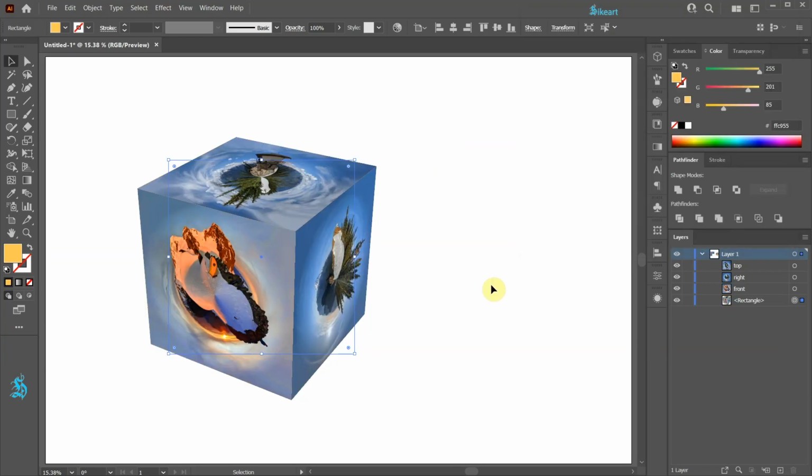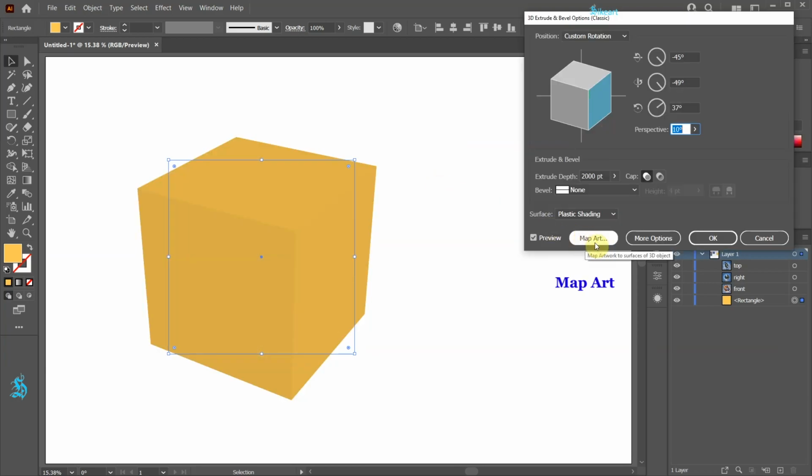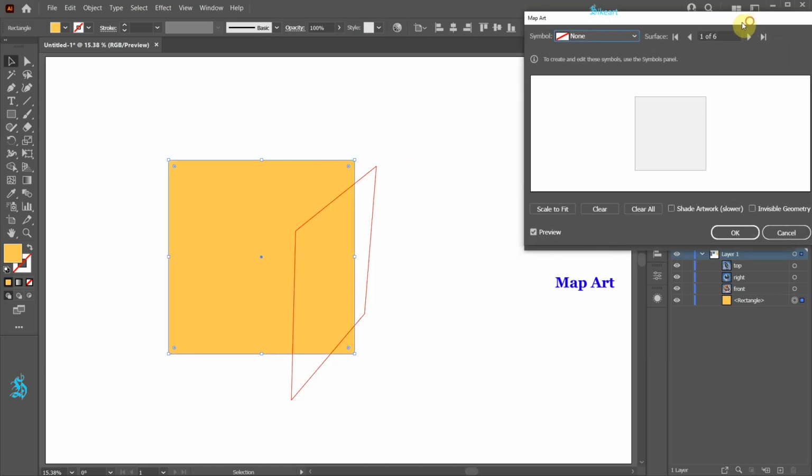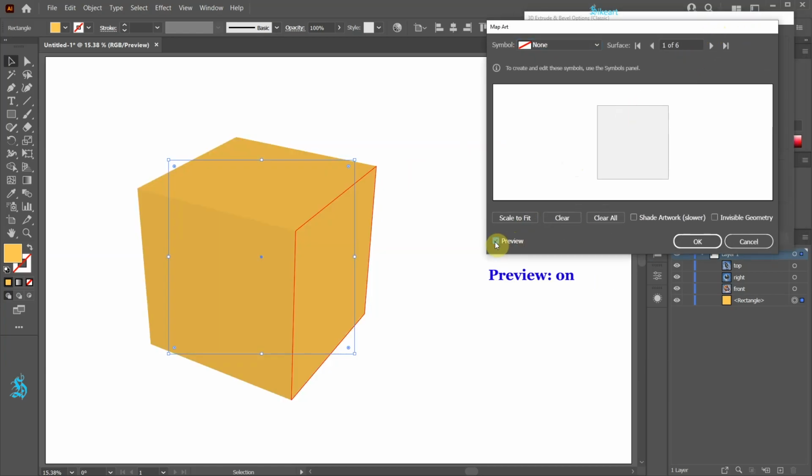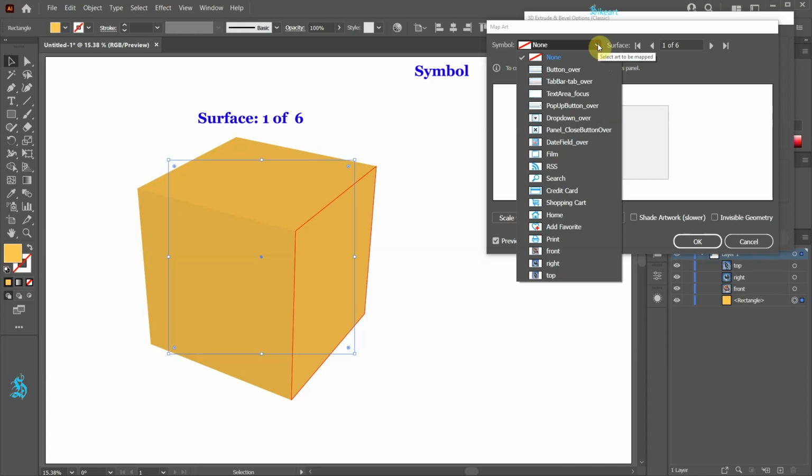Next, we will place our photos on a cube using the Map Art function. Be sure the preview box is checked. There are 6 available surfaces to map a cube. For this project, we only need 3 visible surfaces. You will notice a red border around the selected surface. The light gray box in the preview window indicates that the selected surface is visible. With the visible surface selected, open the Symbols pull-down menu and choose one of the symbols we've created.